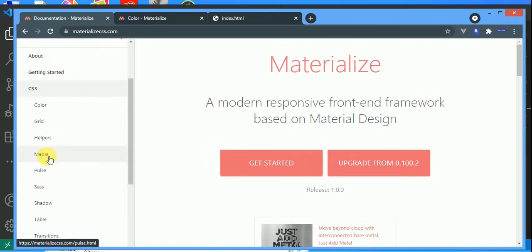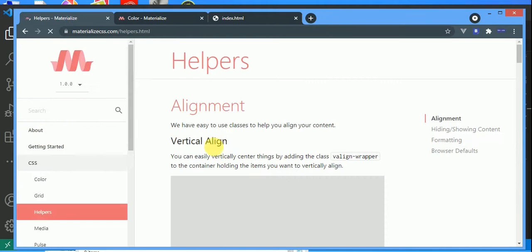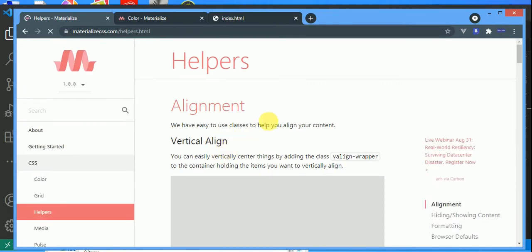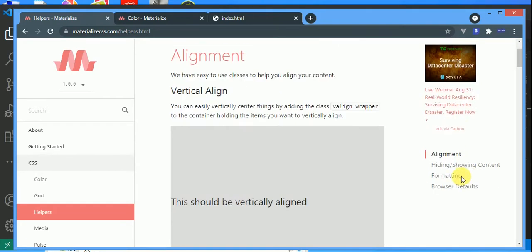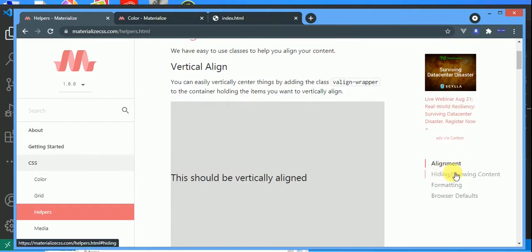helpers. Okay, helpers. Helpers make our work easier, just like the name suggests. We are going to learn about alignment, hiding and showing a content, formatting a content and browser default. So the first one is alignment.